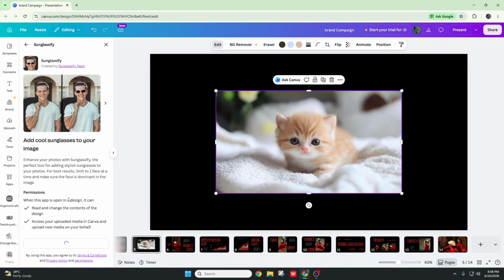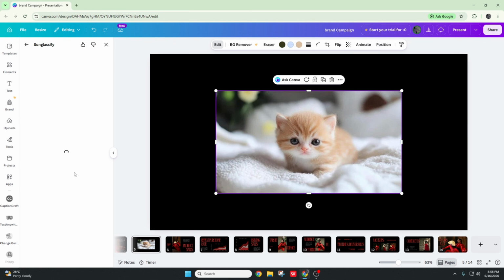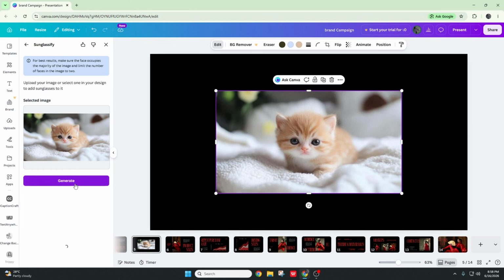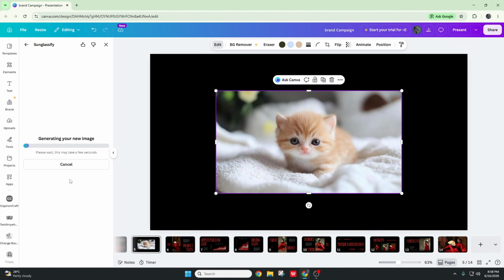Sunglassify. Please don't say they're gonna make you wear a sunglass. Please make my cat wear a sunglass. Let's see what it does.